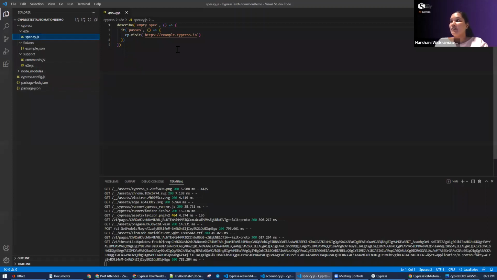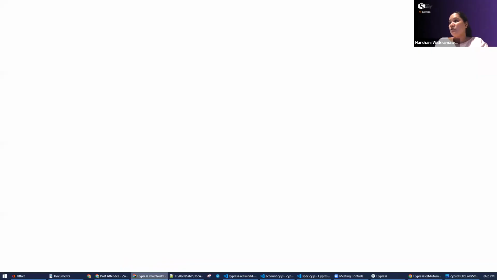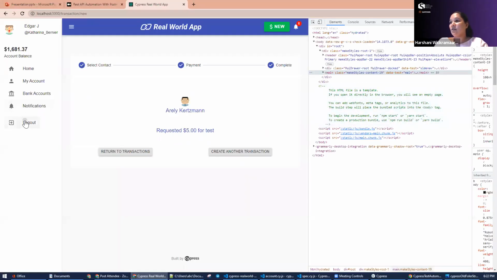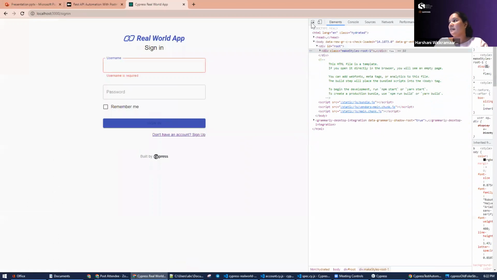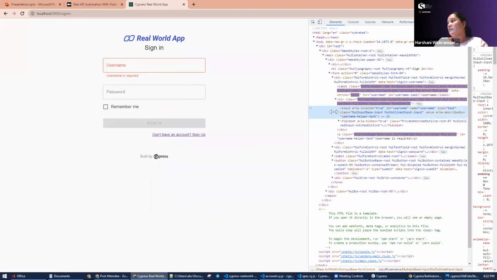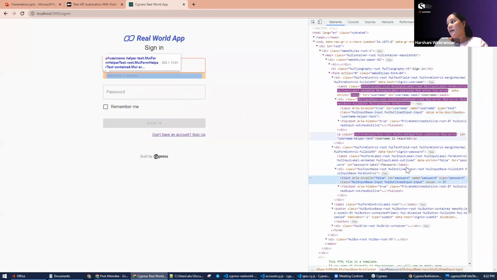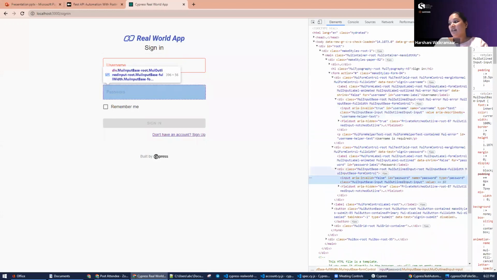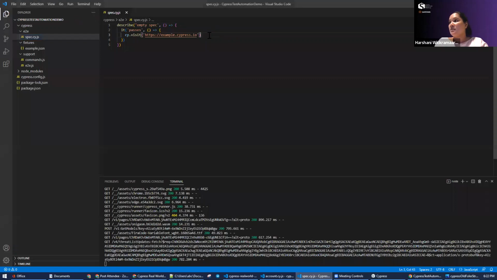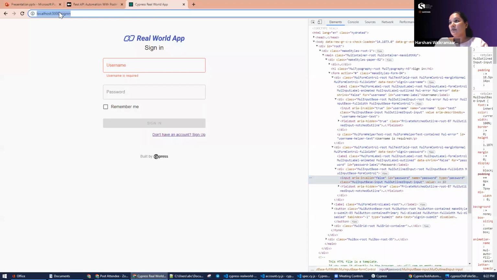I will be writing our first test. In order to do that, I have to locate the elements. Let's log out from this. And here we have this ID for the username. And again, we have an ID for the password. For now, I will be using the IDs. So let's write our first script. Again, we have to change this URL. So my URL will be this.